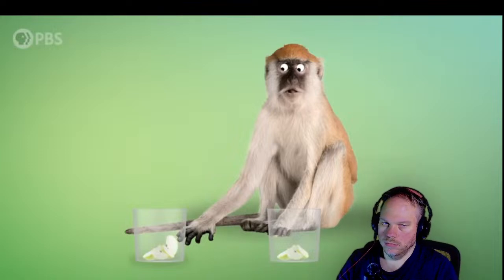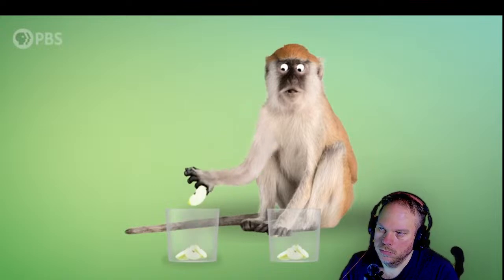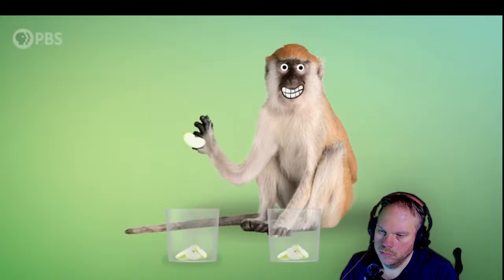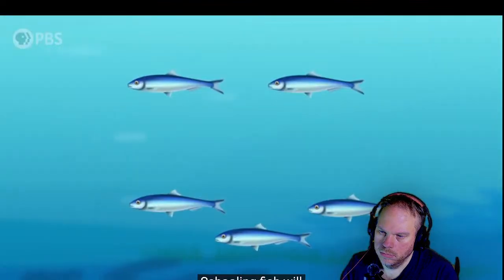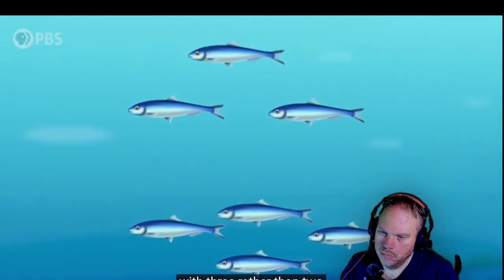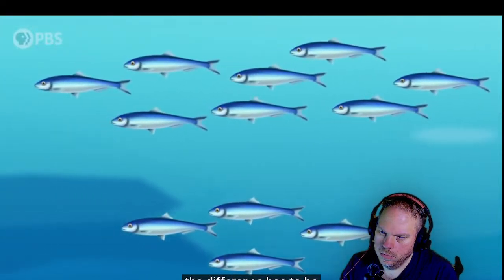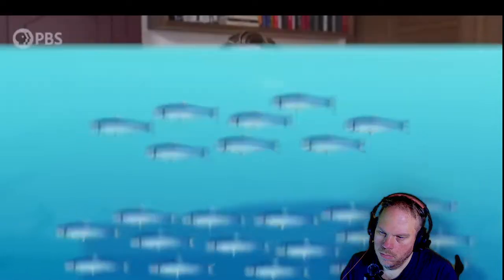Given 2 choices, wild monkeys will choose the container containing more apple slices, as long as each container contains fewer than 5 pieces. Huh, schooling fish will always join a bigger group with 3 rather than 2 fish, or 4 rather than 3. But to choose the larger school beyond that, the difference has to be 8 versus 4 fish, or 16 versus 8 fish. As if they're using one way of counting small numbers and a different, more fuzzy way of quantifying large numbers, just like we do. Scientists believe humans and other animals share 2 kinds of innate number senses.